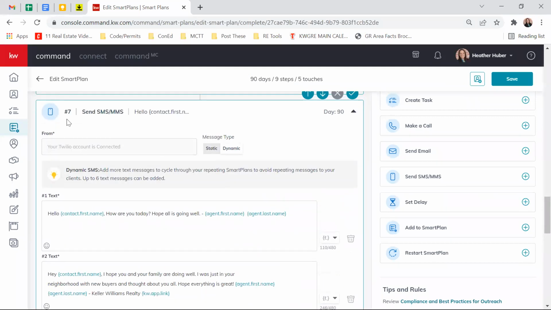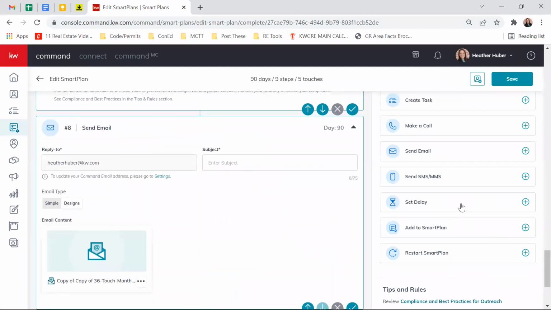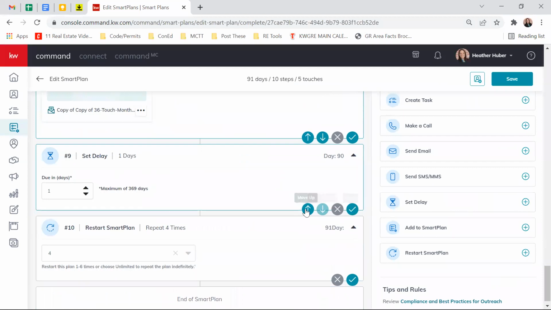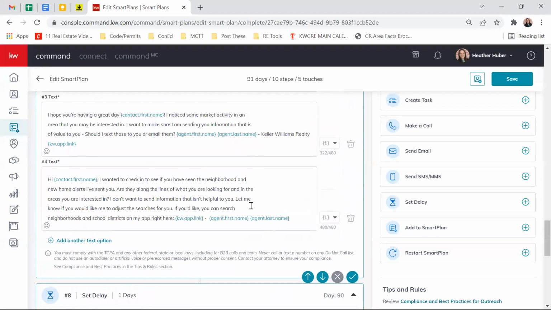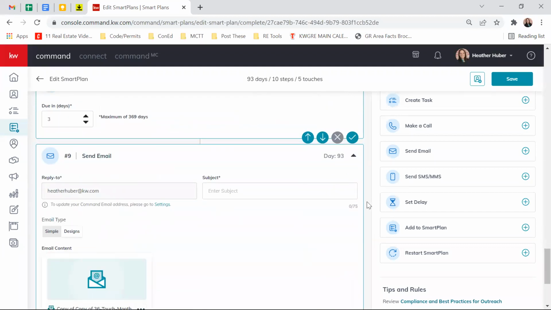What I probably want to do is not send a text and an email on the same day. So I'm going to set a delay and put it down here. I just need to move that up one. Send me text, wait 3 days, and then it automatically sends an email.